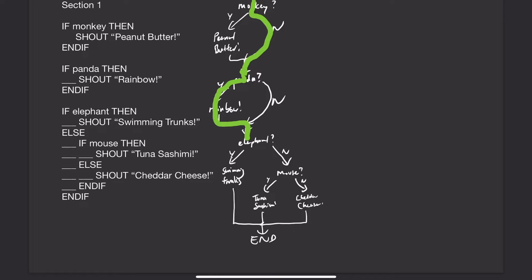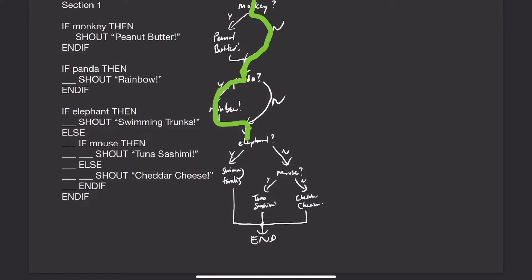Alright, now the next one we ask is the third conditional. If elephant is basically asking, is there an elephant? No elephant. So then what do you do? You go down the path that says no, which is the else. You do everything here. Alright, so you go down this way.